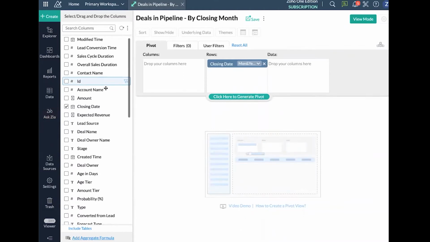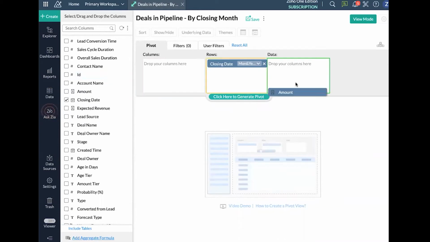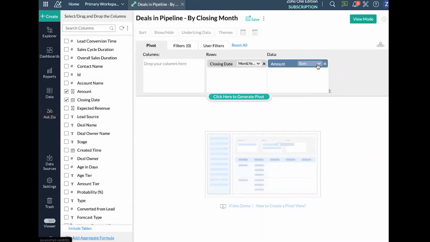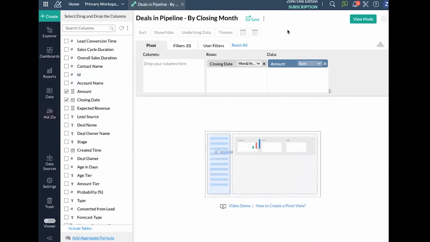And let's say I want to look at just the amounts. So just our most basic look at how many dollars are in each month that we're expecting things to close. So from there, I'll go ahead and generate our pivot table.